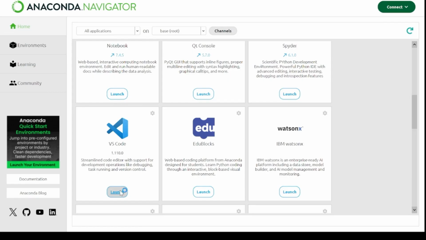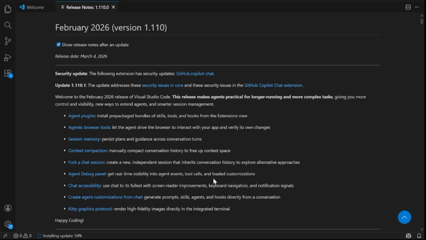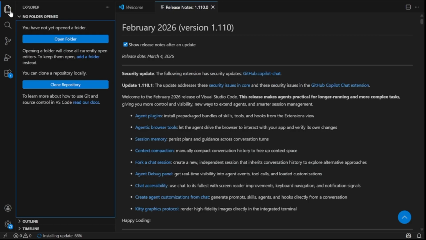Now let's move to VS Code. VS Code is a code editor that is very useful for working on projects, organizing files, and managing your workflow. We are not using VS Code here to run notebooks inside it. I'm introducing this as a separate tool that you will use alongside a Jupyter notebook.